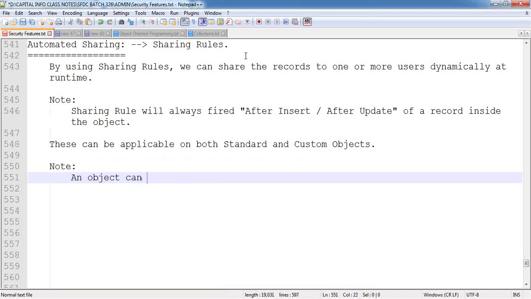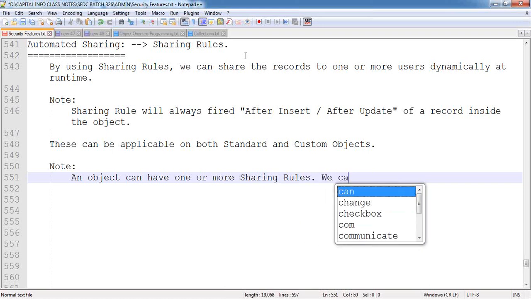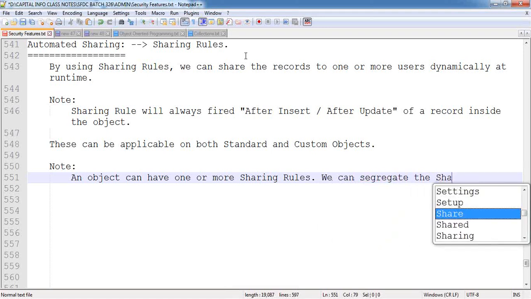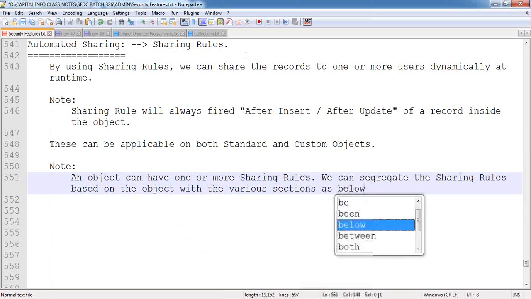An object can have one or more sharing rules. An object can have one or more sharing rules. We can segregate the sharing rules based on the object with the various sections as below.